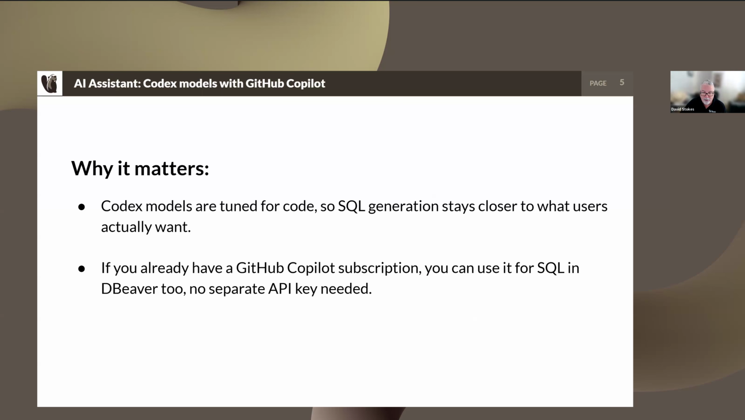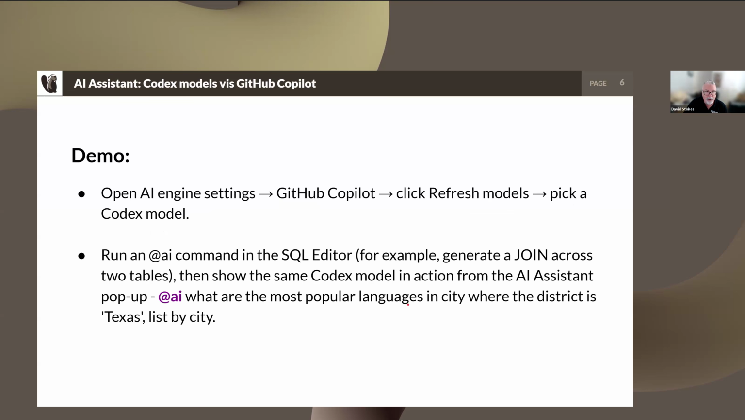So if you have a GitHub Copilot subscription and you use it for SQL in DBeaver, there's no separate API key that's needed for Codex. It's all there. So once you're into GitHub Copilot, it's all there for you.